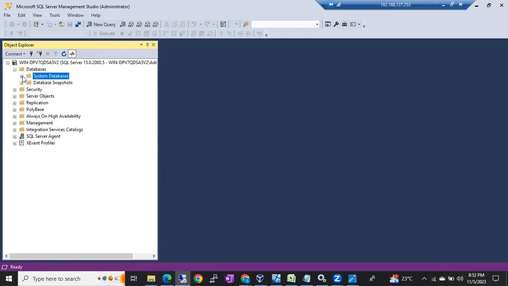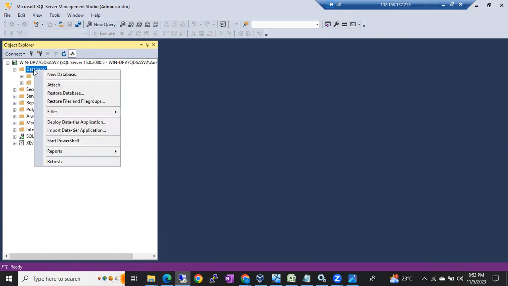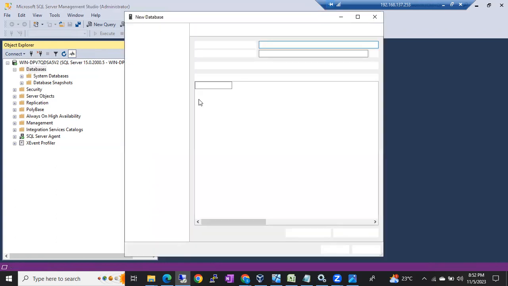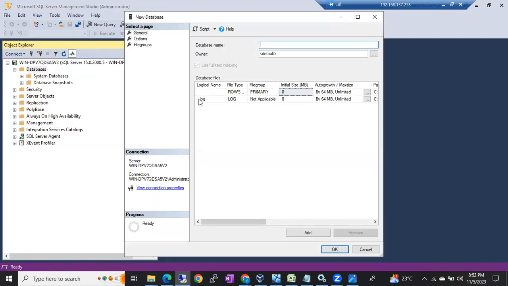So how to create a database? We can create a database in multiple ways. You can use a command query or you can use the GUI also. Using the GUI, I'll tell you both. Right click on Databases, you can see an option called New Database, the first option. Select New Database. Now listen carefully. Whenever you create any database, you will get two files. One is a data file. The second one is a log file.